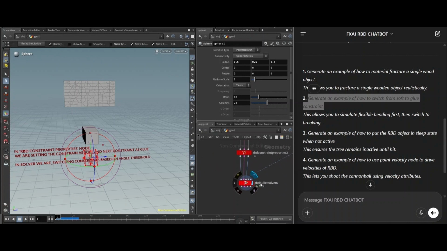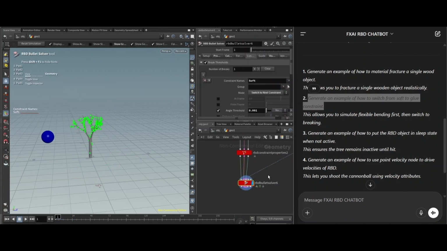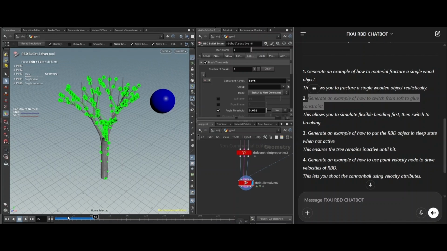And let's play the simulation. As we play this we can see the constraints are converting from soft to glue. Here in simulation we can see the green-colored soft constraints converting to red-colored glue from the starting frame. If you zoom here, you can see this constraint converting.